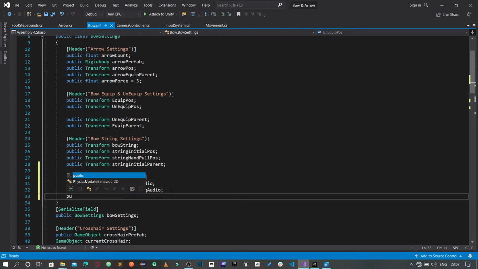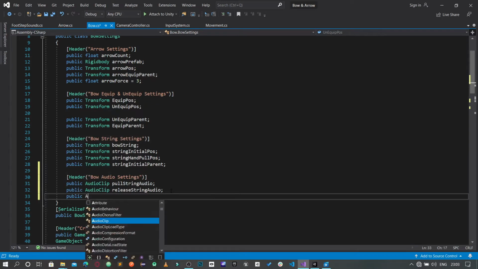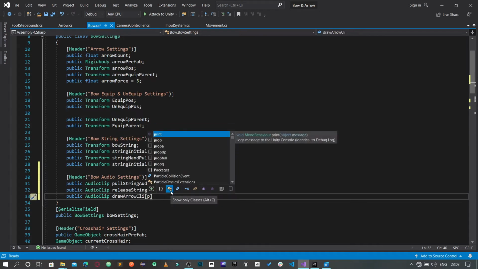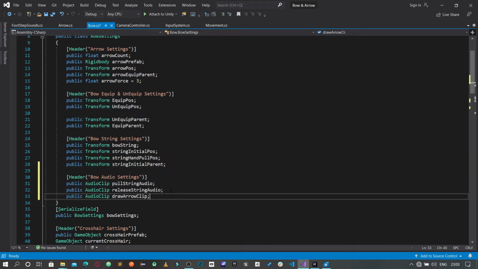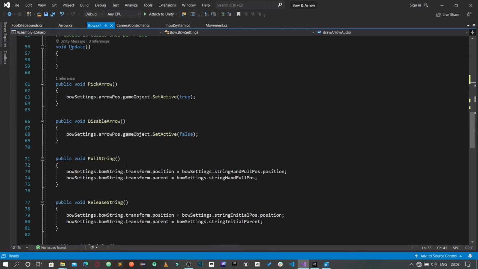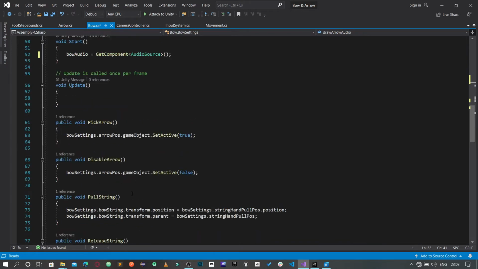Now the next one is, we are going to also have the last one, which is public audio clip, pick arrow, or let's make it draw arrow. That makes sense. So when you draw arrow from the quiver, we're going to have a particular clip also playing. So draw arrow audio, not clip, so audio. All right, so these three audio clips are going to play respectively, depending on what is actually happening.